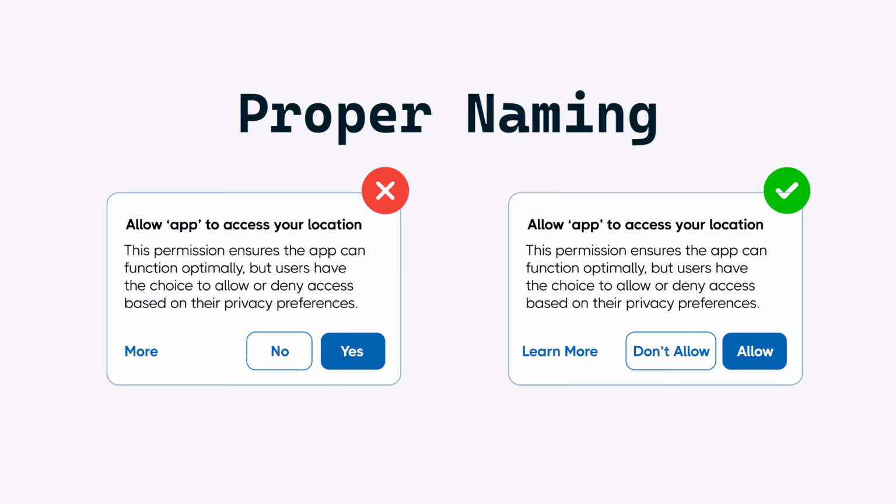Clear and concise button labels are essential for effective button design. The button label should accurately reflect the action that will be performed when the button is clicked. Don't let the user think during specific actions, especially the easy ones. In these examples, we have 2 call to actions.